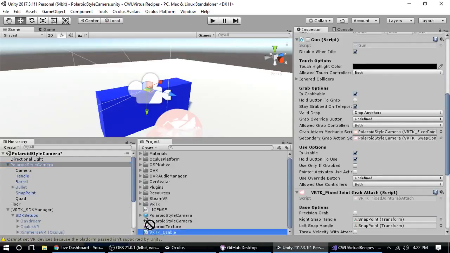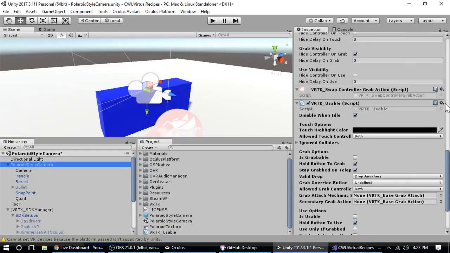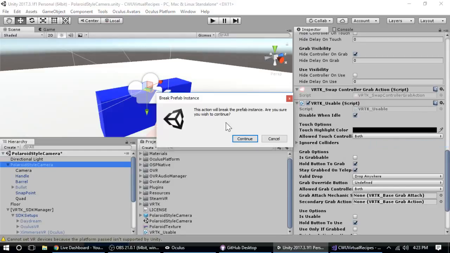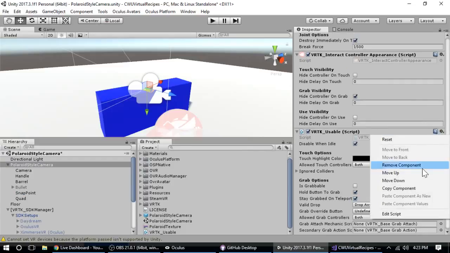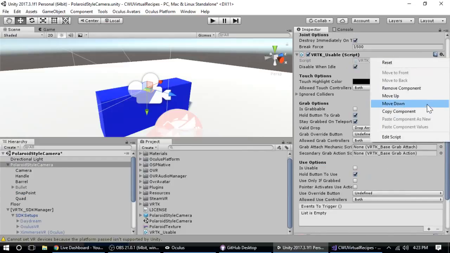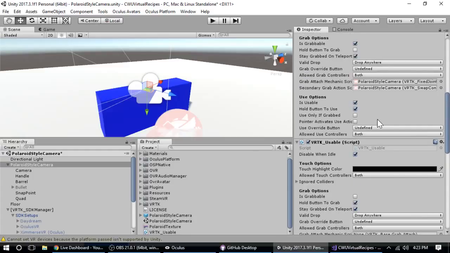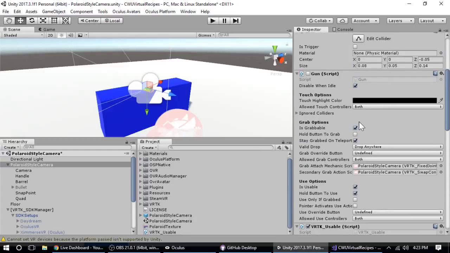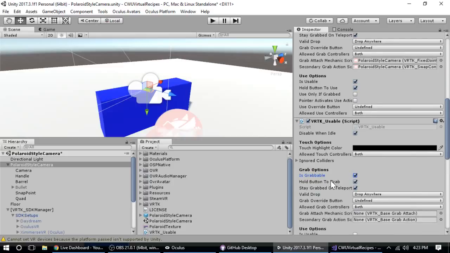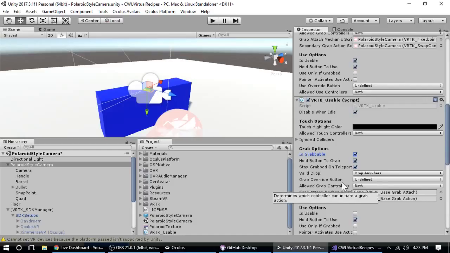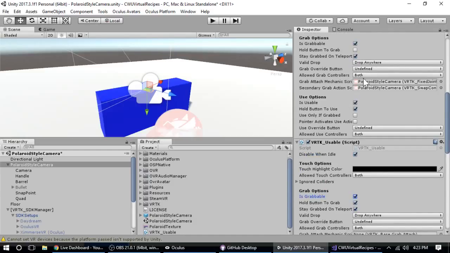I actually put both of these on right now. Does it cause a problem? Okay, it does not cause a problem. It was just because my names were not right. Move up. Yeah, I know. We've broken the pre-grab instance like a bunch now. Okay, there we go. I just am going to duplicate down here. Touch open, both. Is grabbable. I actually don't want, I want hold button to grab because I like that. Stay grabbed on teleport, drop anywhere, undefined. Both Polaroid-style camera. So grab attach mechanic script.